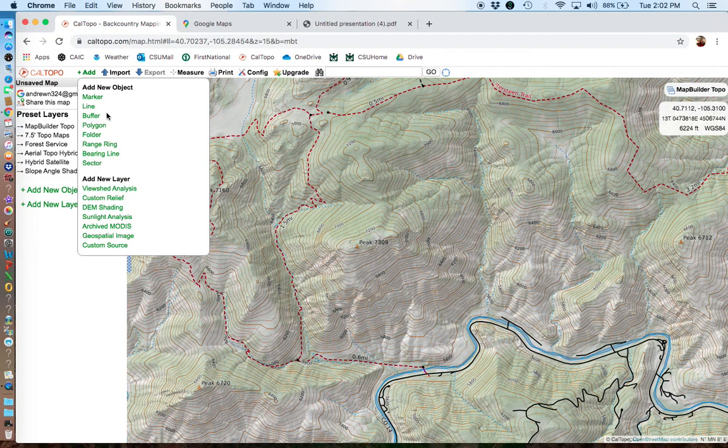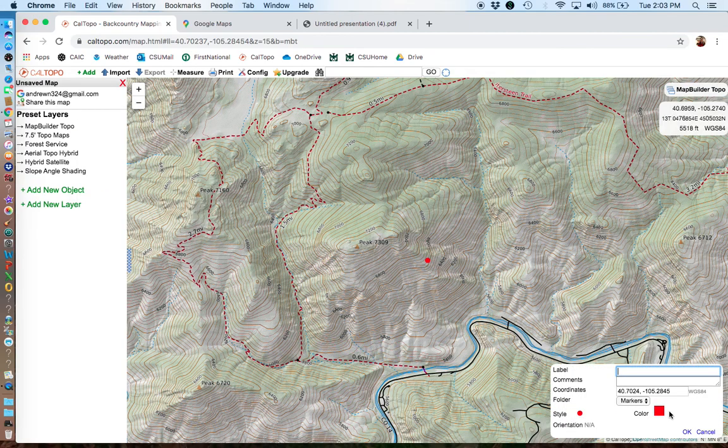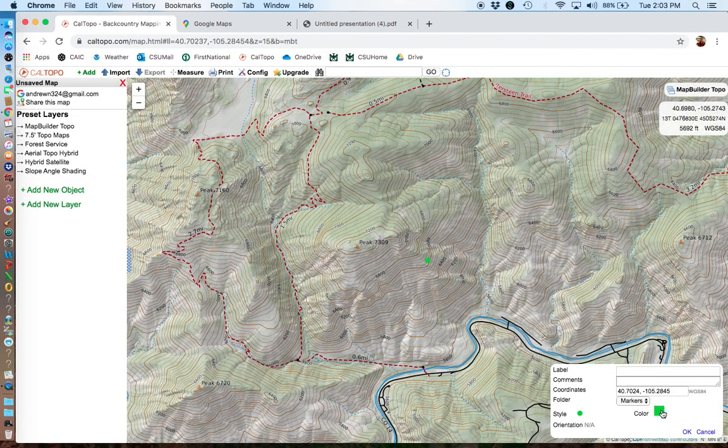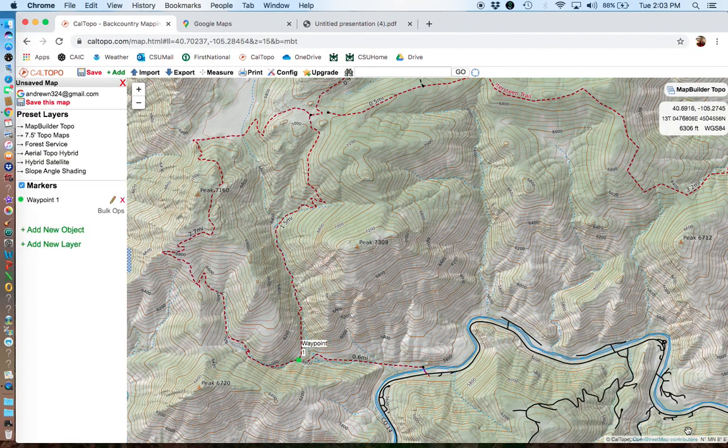But let's just say we want to add a general marker waypoint where the first fork is. I can just click marker here, and I can come over here and change the color to whatever color I like. I'll go ahead and do green for CSU Rams, and I can click and drag this around anywhere I want to go. I can put it right there, and there's my first waypoint. I'll just name it waypoint 1, and hit OK. And you'll see it shows up here in my markers, listed as waypoint 1.